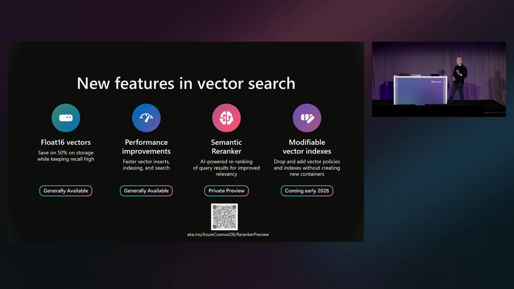And then, of course, we're adding flexibility for your containers as well, allowing you to modify your vector indices. This allows you to drop one index for a new index type or change some basic parameters of the index build on the fly.